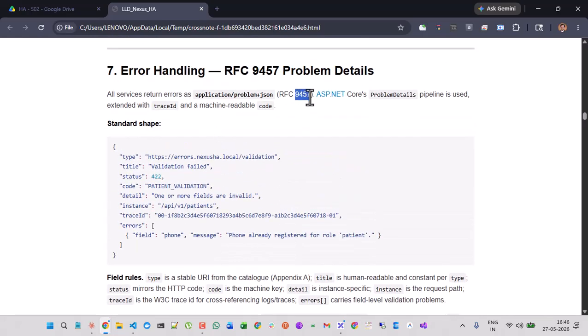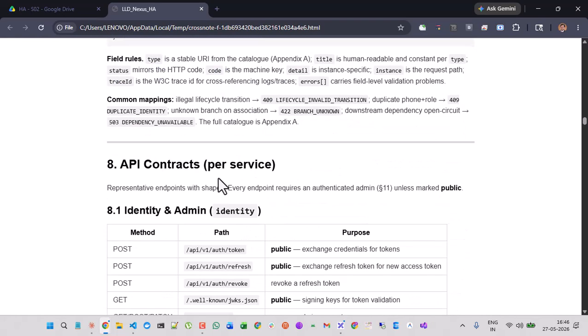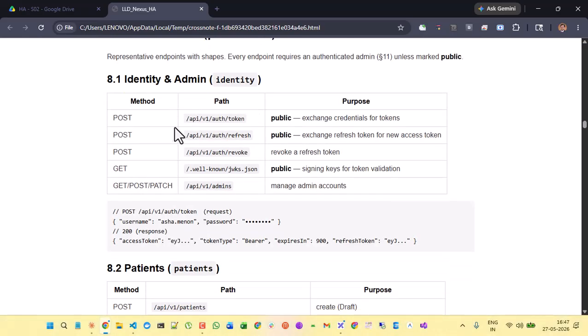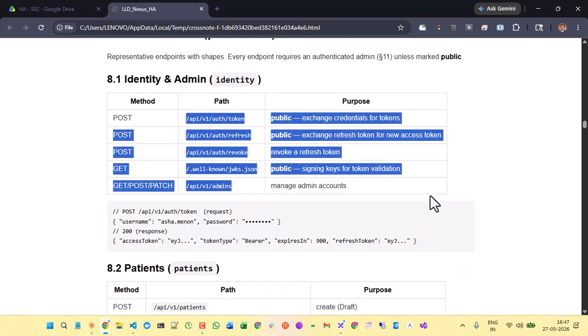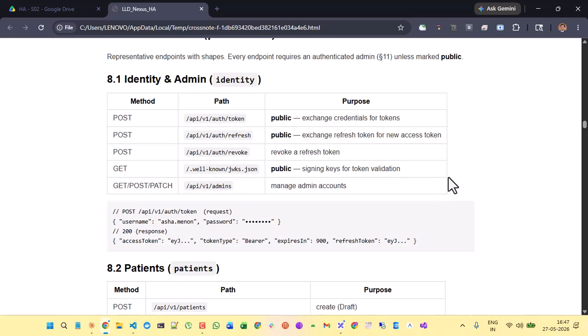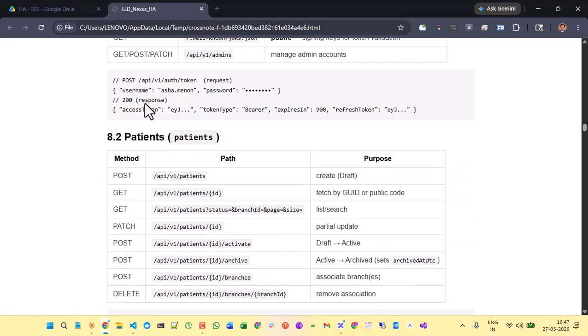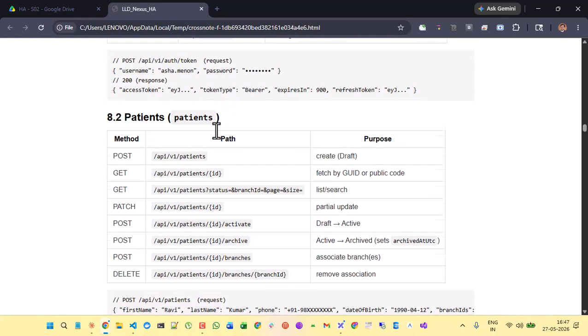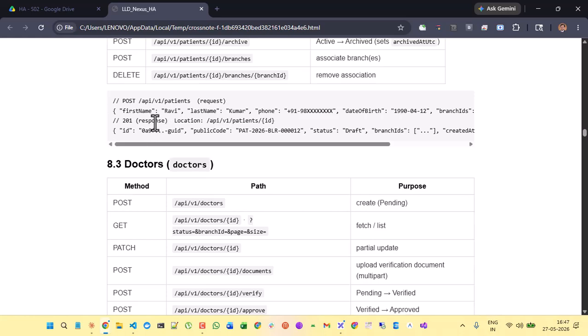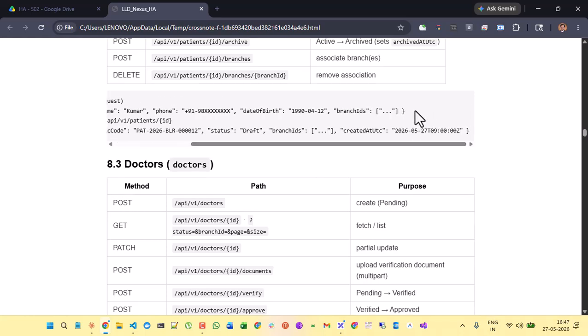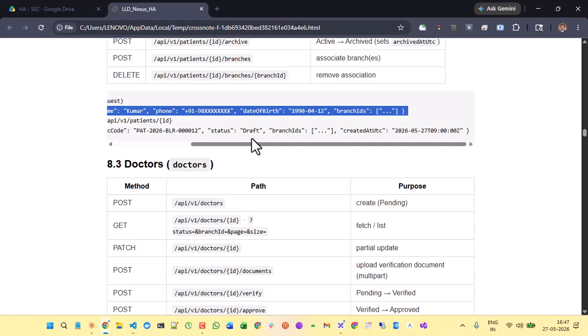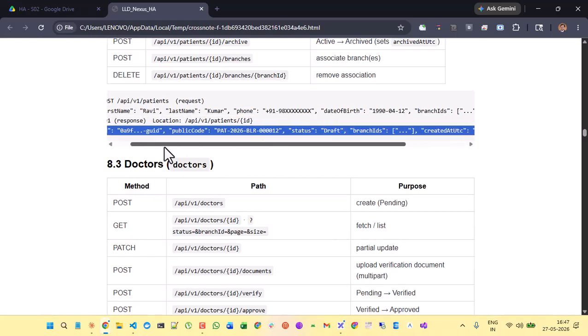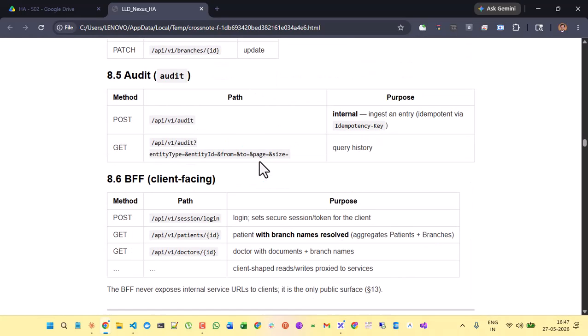RFC 9457 specific API contract. Now we can see the endpoints, but I don't seem to have the complete contract. I can see only some information, but not all the contracts. So there's something which we need to work on.